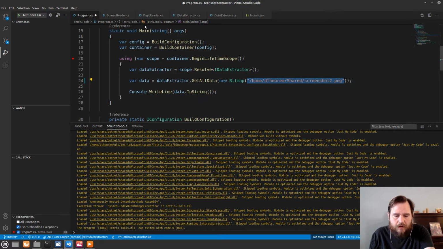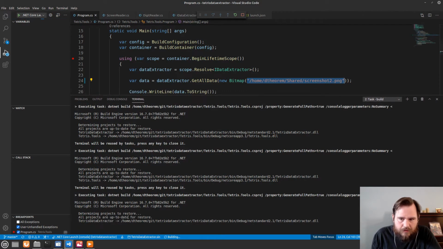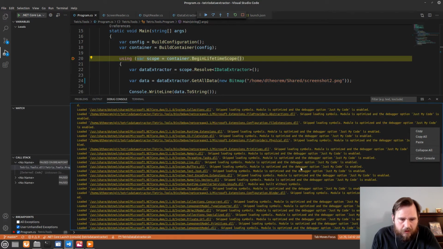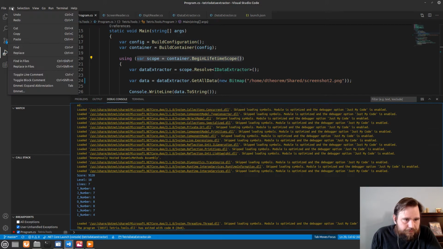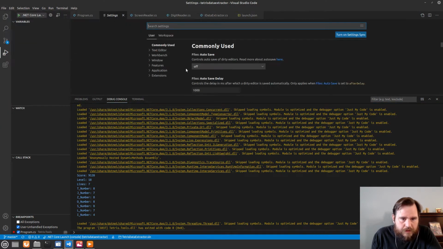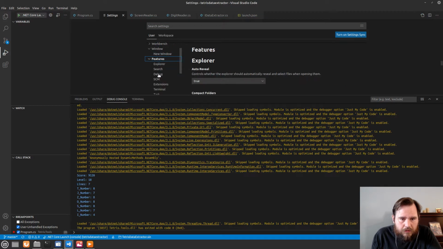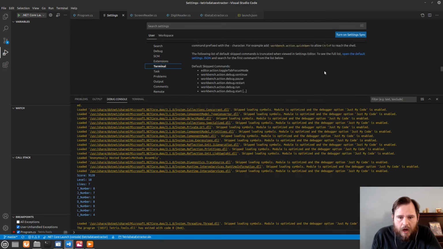Let's go back to screenshot 2. Okay, we'll run this. And the output's going to be down here at the bottom of the screen. It's a little bit small, though. There it is. Let's see if we can't increase this. Settings. Terminal. We're getting there. Oh, come on.